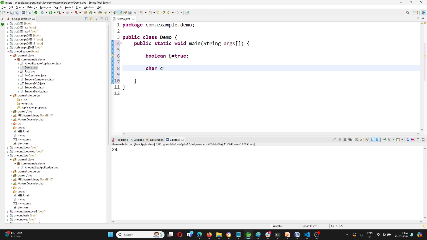Char C equal to A, for example. Every language has a way to represent this. So I am giving A. A is assigned to a variable named C of type char. Now this cannot accept true because this is not a boolean. Only a boolean can accept true or false. See, I am getting an error here. Could you see this red symbol? So I cannot give that.